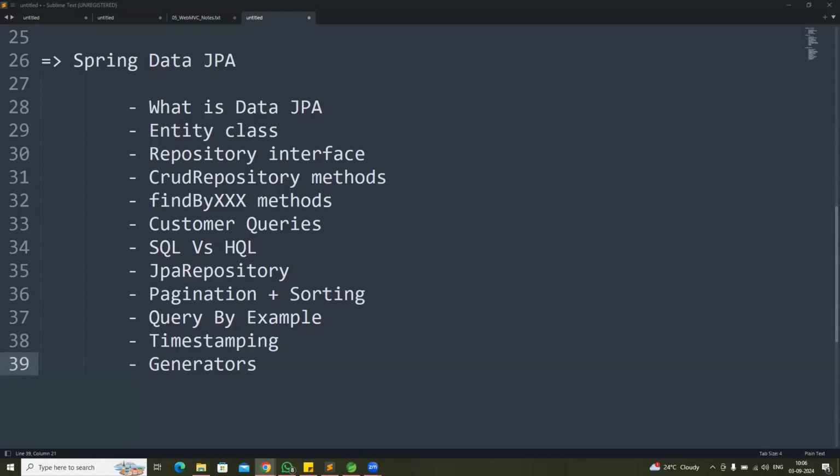Are you guys clear with my point? Yes, sir. So it is going to use the auto increment concept. Okay, good. So these are the concepts we have learned in Data JPA as of now.